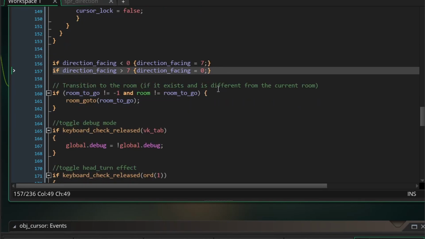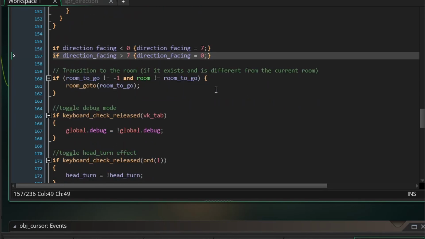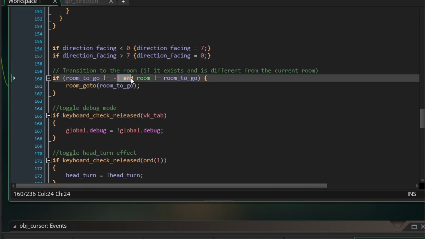Then we're going to transition to the room if it exists and if it's different from the current room. So if room go to does not equal -1 and room does not equal room to go, then we're going to go to that room.